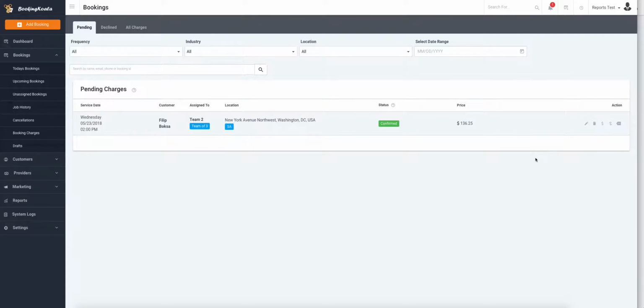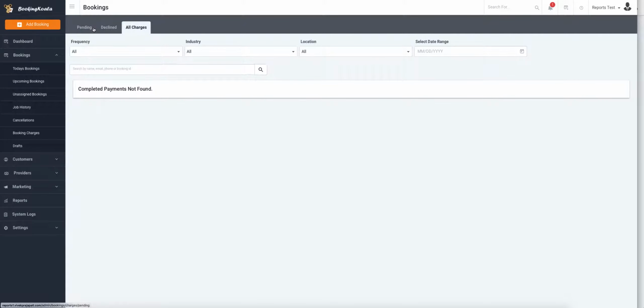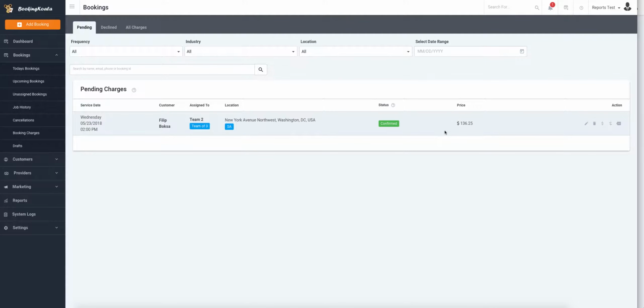It's not going to charge anything. It'll just move the booking over here. Okay, and you should do that every single day if there's completed bookings, so that you know if there's any new ones to charge or collect payment from. So we'll go ahead and charge it in a second.